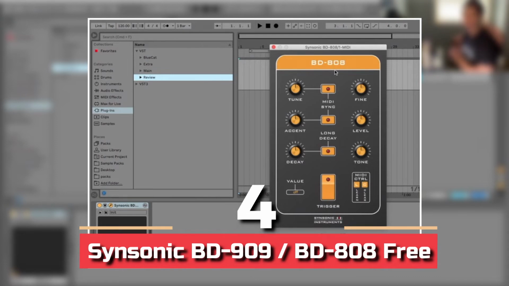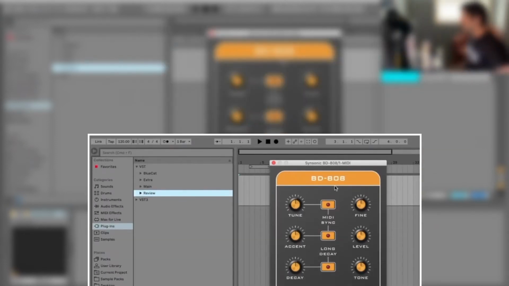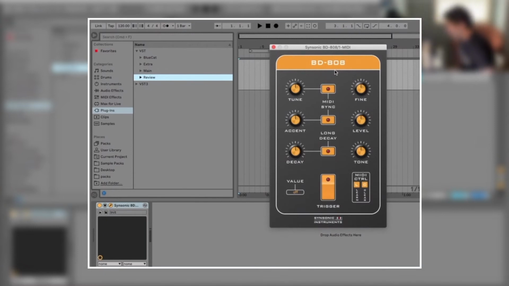4. Synsonic BD909/BD808 Free. Synsonic's free percussion synths concentrate solely on one drum sound, the kick. In particular, the synthesized kicks featured on Roland's legendary TR909 and TR808 drum machines.